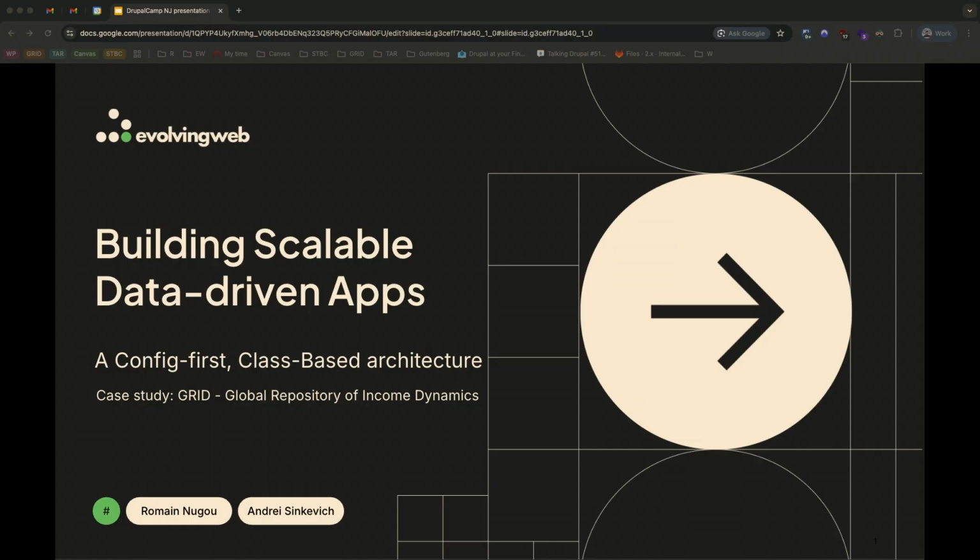I've been a full stack developer for more than 10 years, and today we're going to talk about how to build a scalable data-driven application. It's not a Drupal specific presentation, it's going to be based on React, but it can work with pretty much any framework.